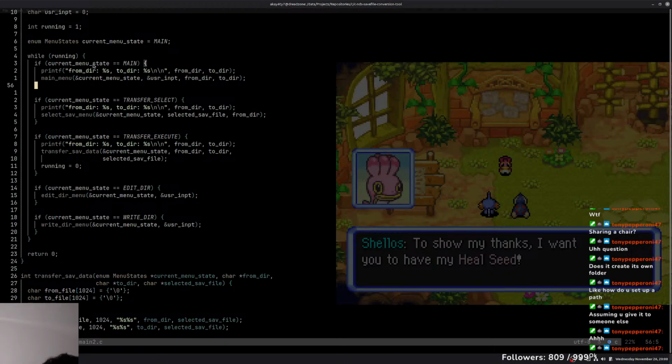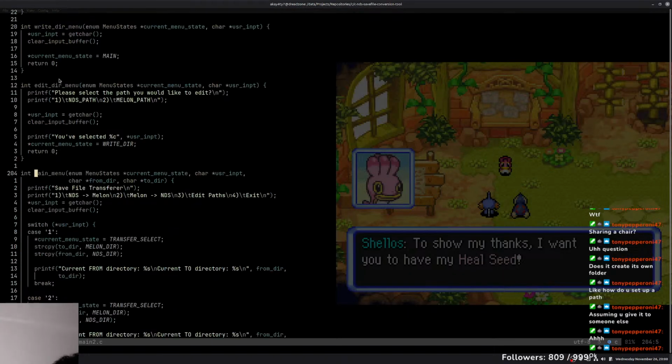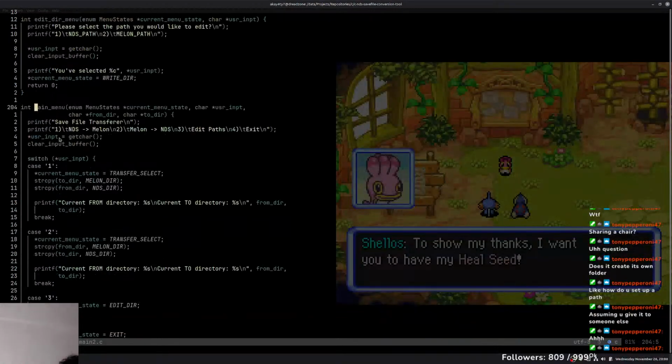Because these are malleable situations depending on what you want to transfer to and from. So let's jump into the main menu. I won't go too deep, but basically I have a switch case here. It does look a bit messy, I apologize, but here I consume all those things that I declared earlier, and then I'm using them in here.